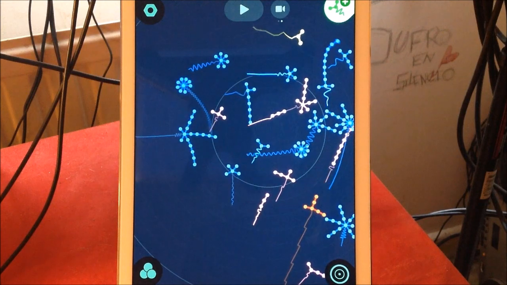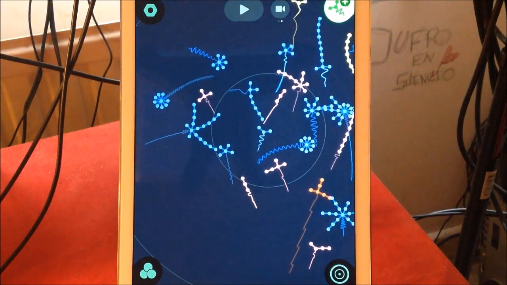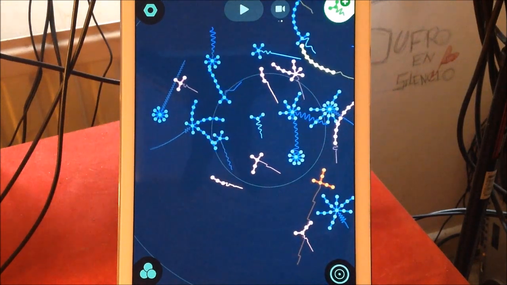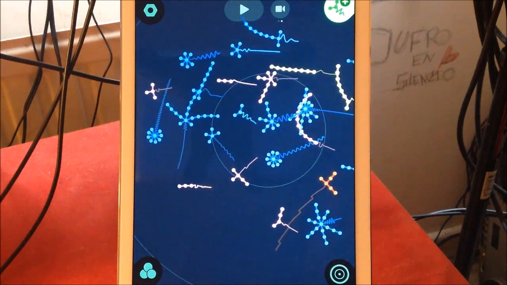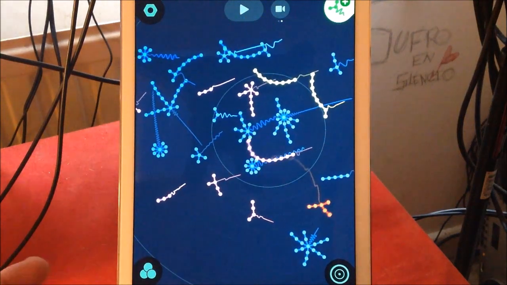So you can do all sorts of cool stuff with that as well. But I'm going to take you through the actual app. So this is how you can get it to sound.